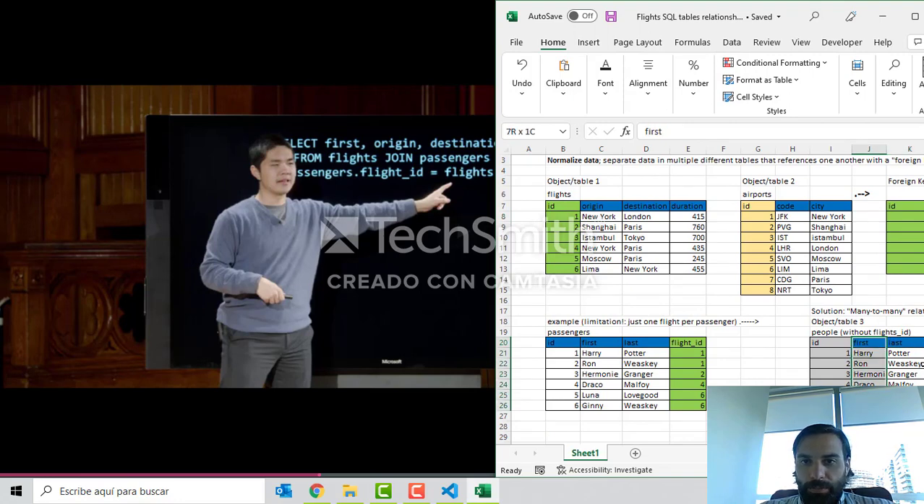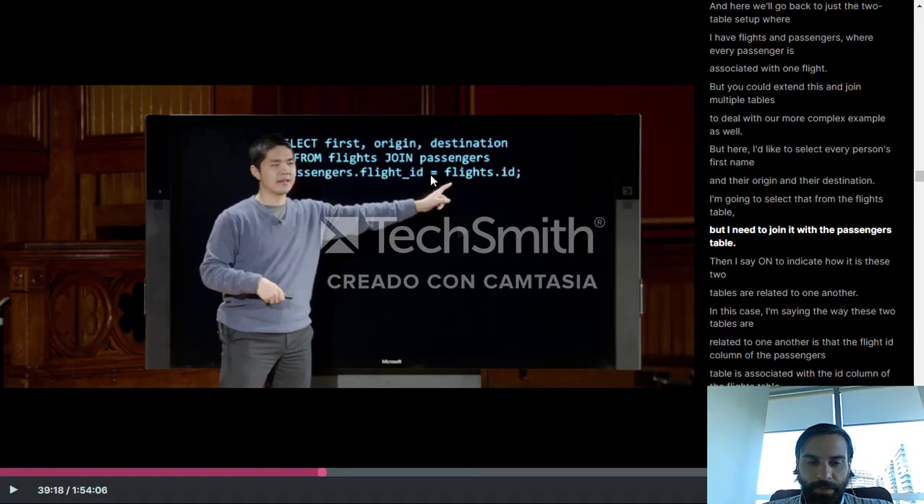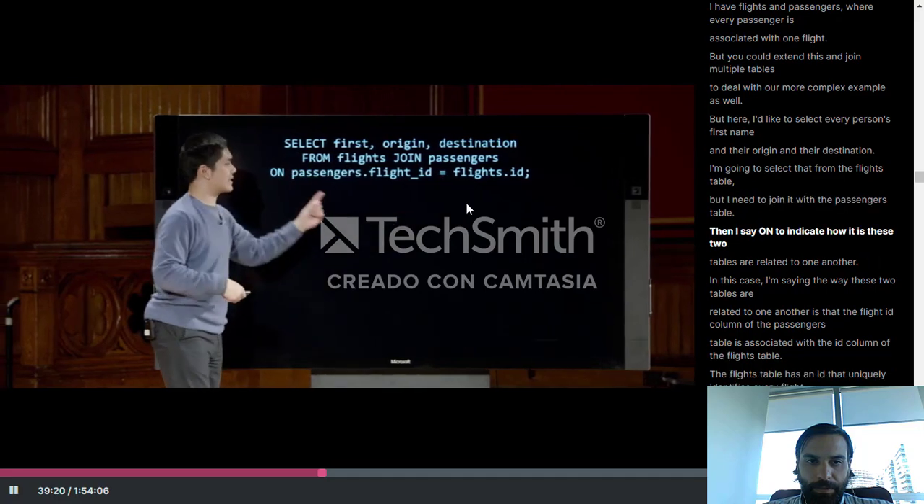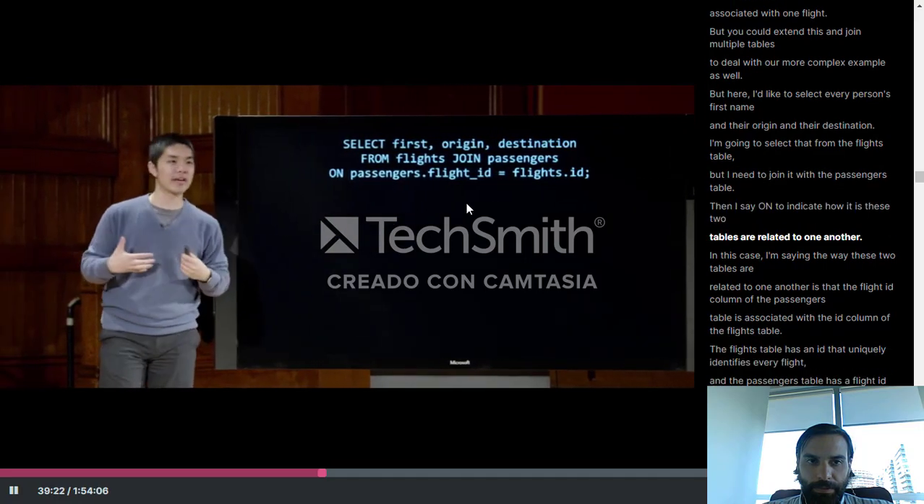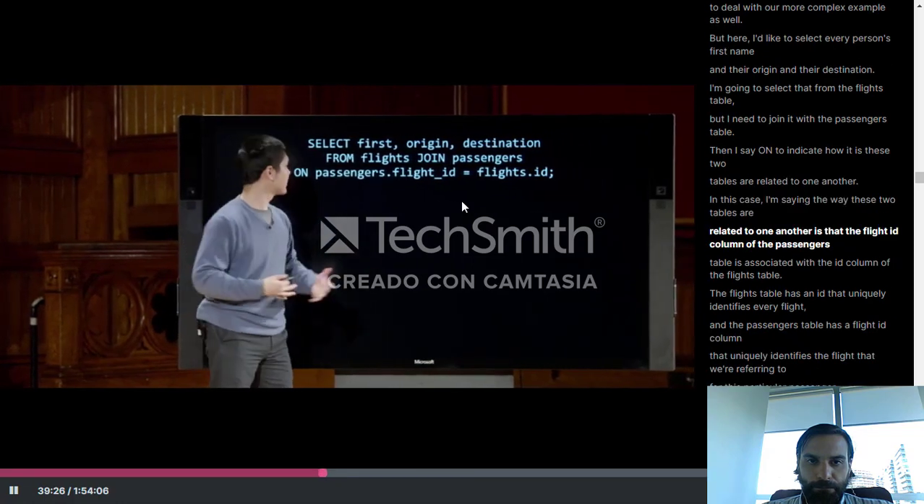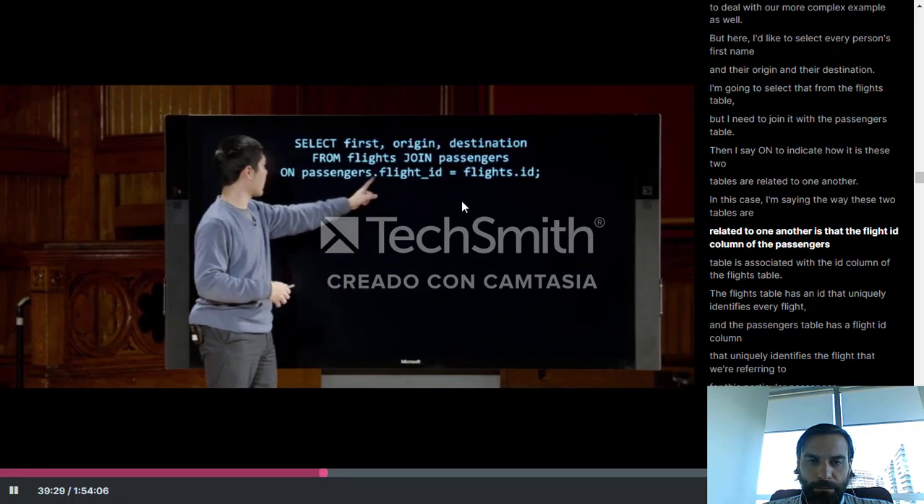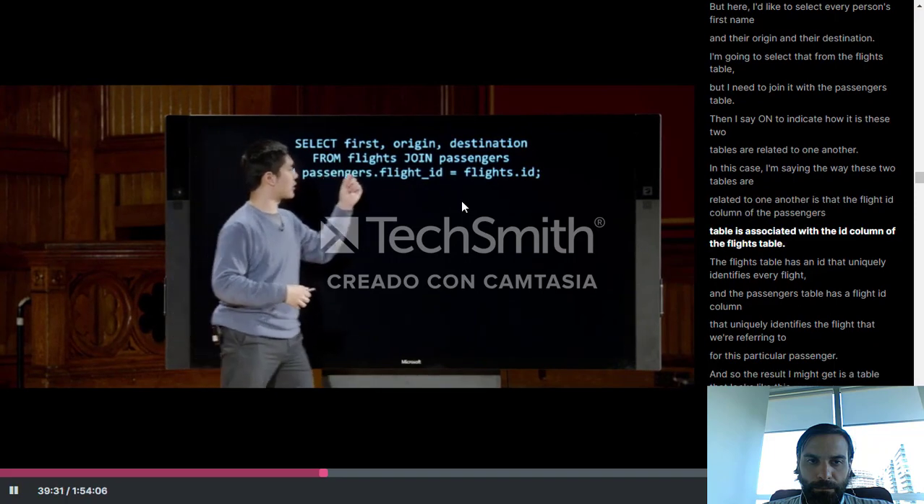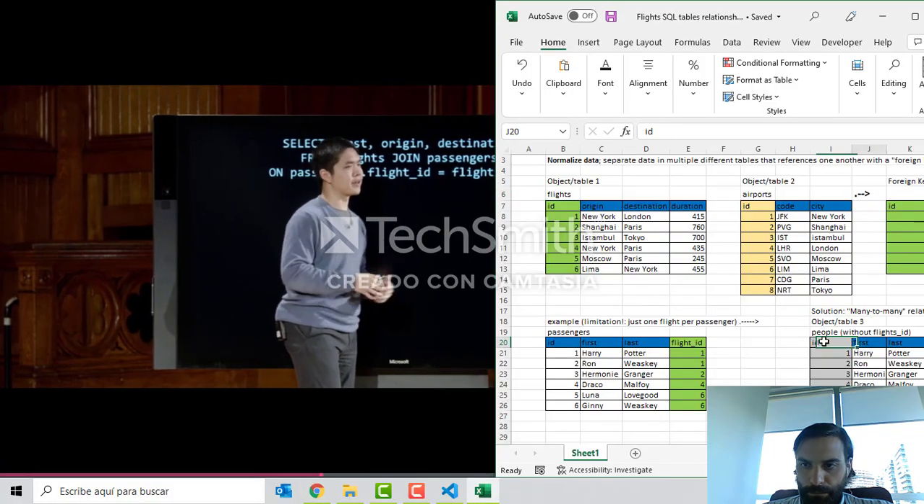Select first from passengers, origin and destination from flights. And then I say on to indicate how these two tables are related to one another. In this case, I'm saying the way these two tables are related is that the flight ID column of the passengers table is associated with the ID column of the flights table.